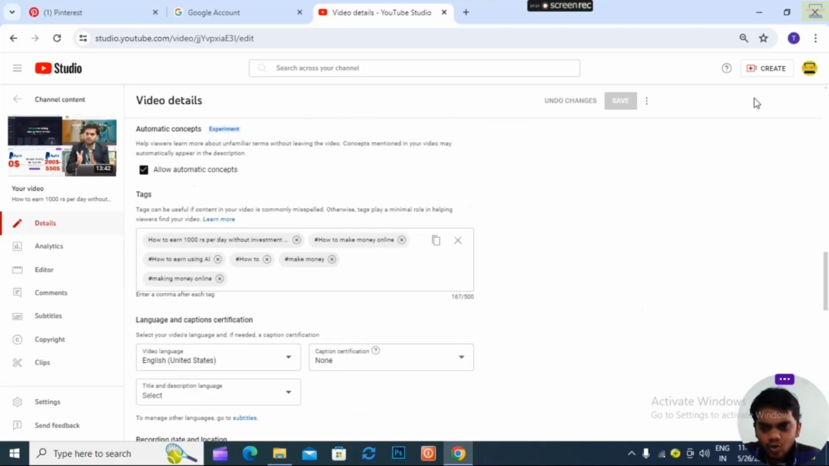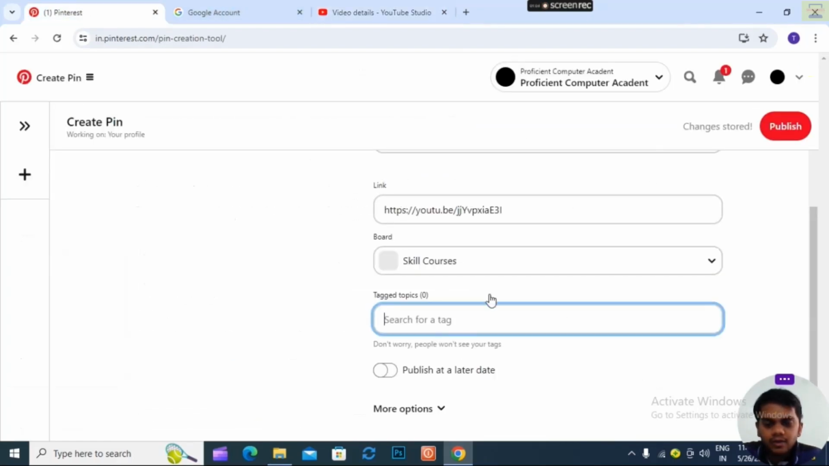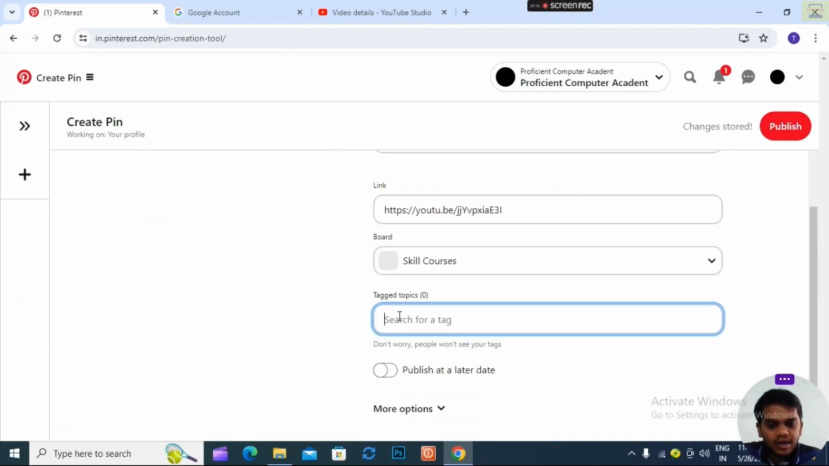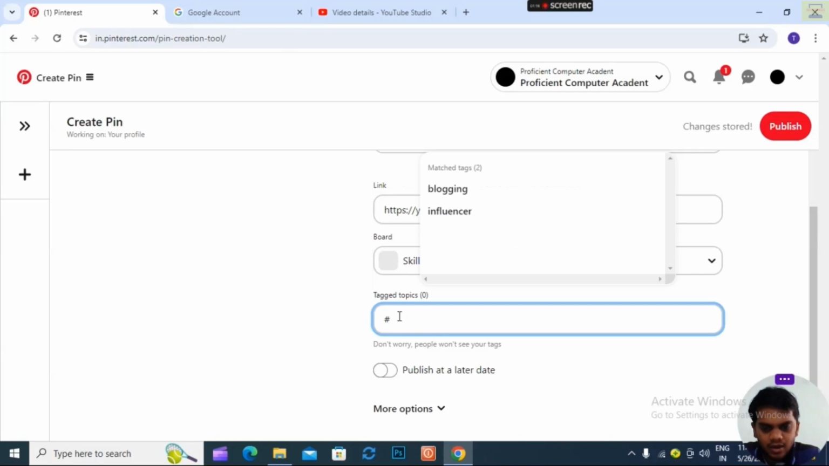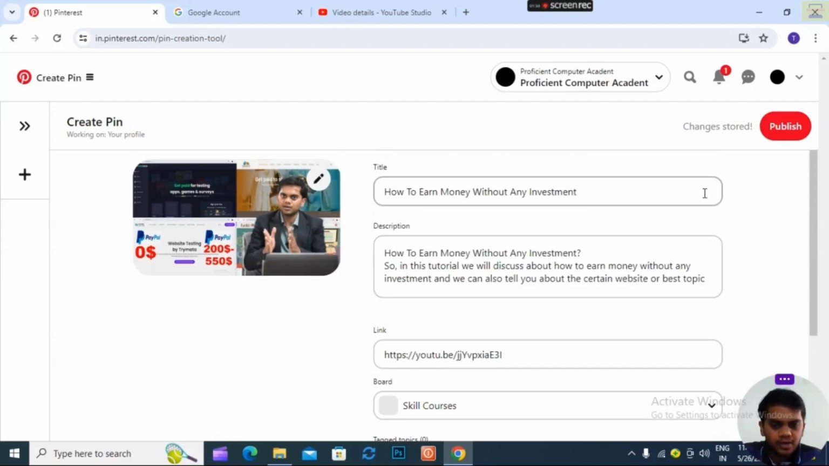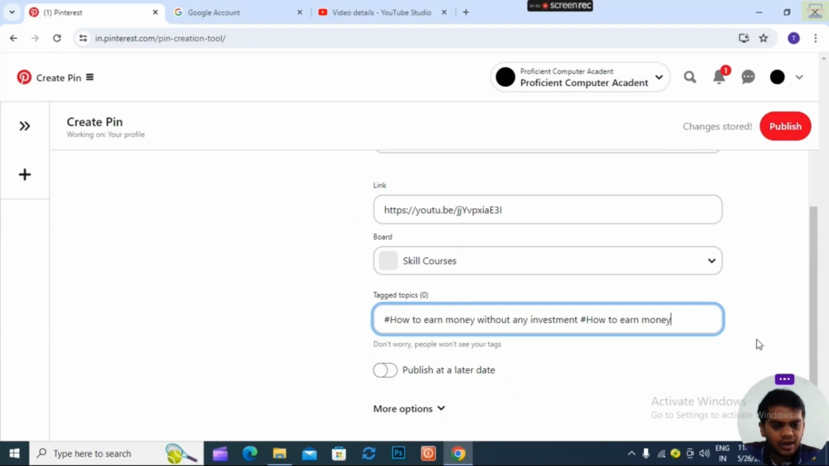I will add a text so that when people search any kind of that keyword, my video or my image will show over here. So I will add tags over here. I will tag hashtag how to earn money without any investment. Okay, this is the first tag. Then another I will show you, hashtag how to earn money. These are the two tags I am showing right over here.